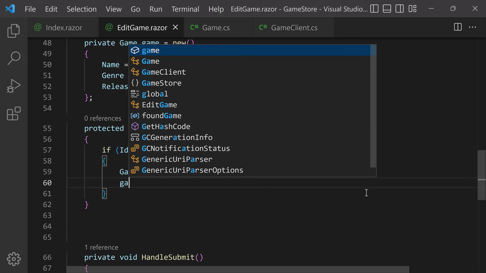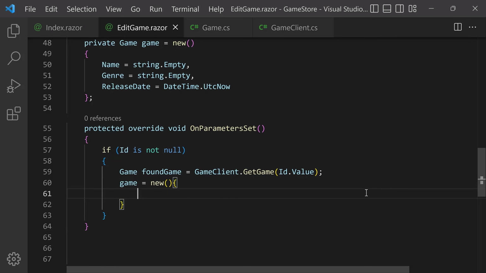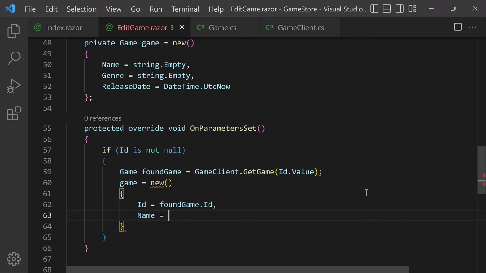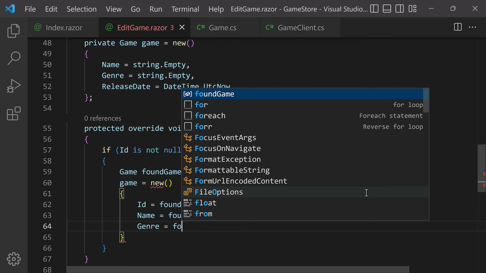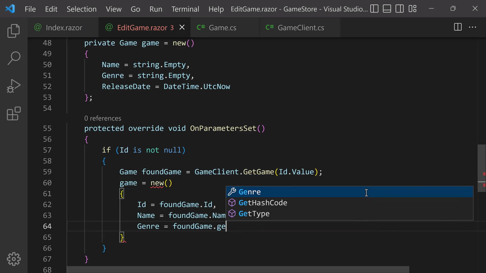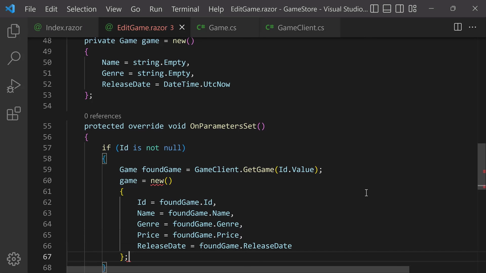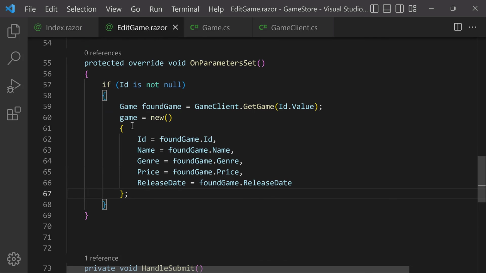So now we're going to say game equals new, and here we're going to be transferring the values. We'll say ID equals foundGame.id, name equals foundGame.name, and then genre. We do the price and release date. Okay, let's close that. So that will do it for the case where we are able to find the game, because it exists, this is an edit scenario.